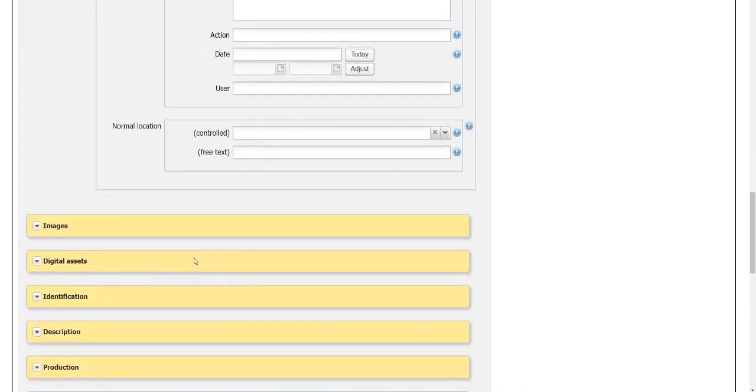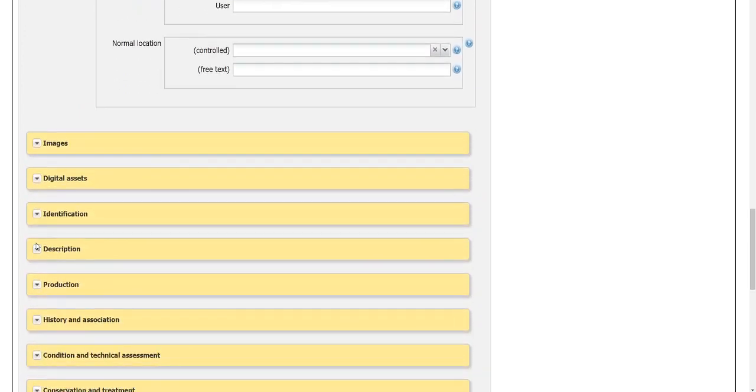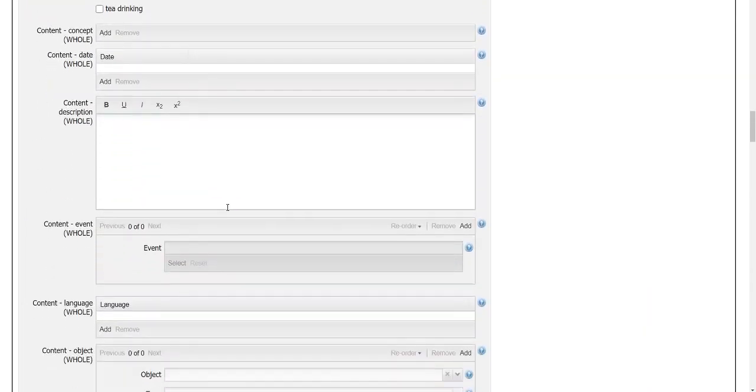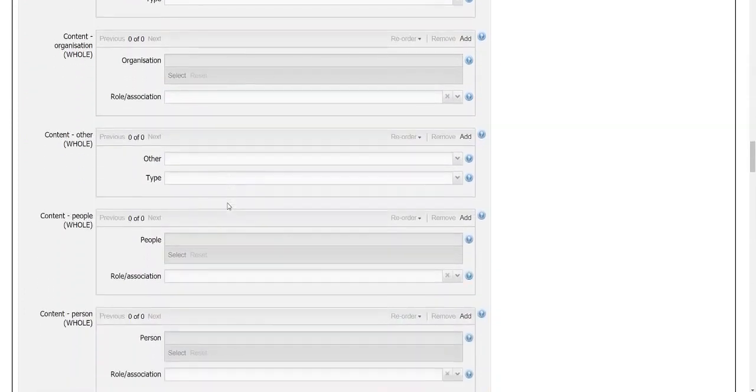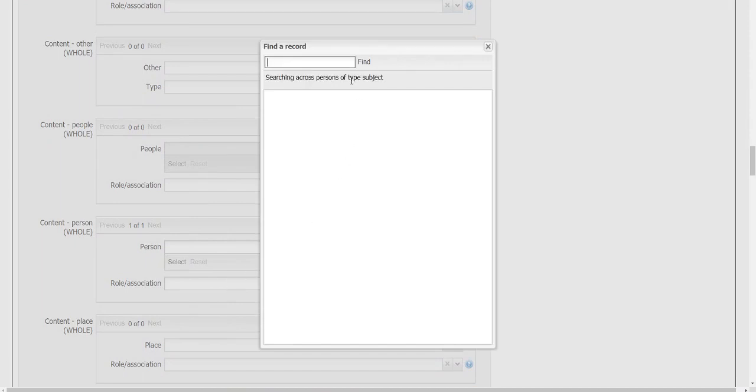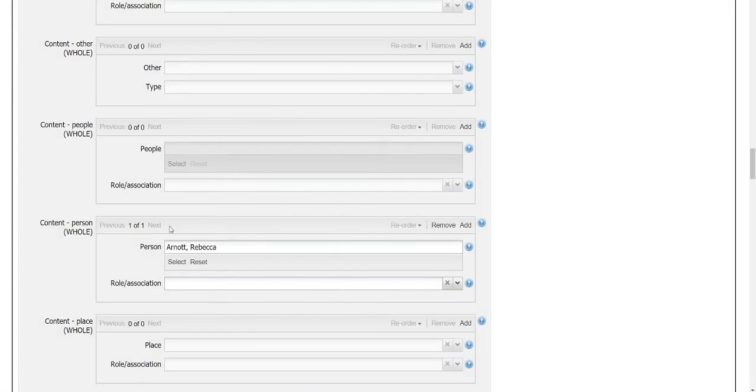So if we go down to our description section, I mentioned that content person will only draw from your person authority records that are type subject, and it reminds you here that that is the case. So we can look up Arnott and see that David, Rebecca or George are all options, but Susan is not, because she is in the archival authority and not the person authority. So I'm going to choose Rebecca there.